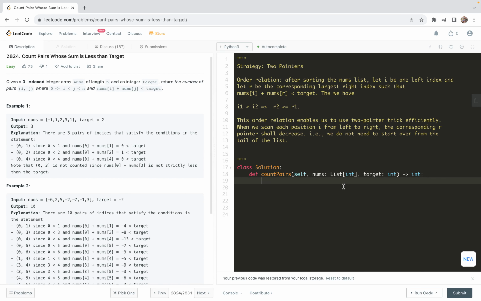Let's have a look at problem 2824. Count pairs whose sum is less than target. In this video, we are going to explain a solution based on sort and the two pointers trick.